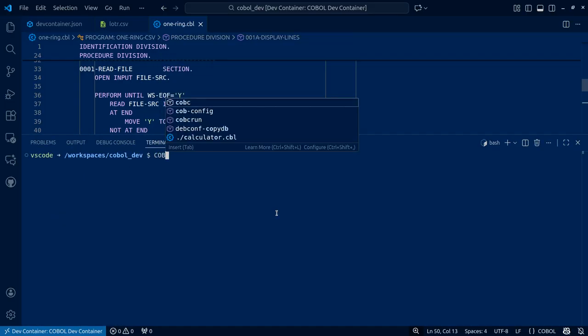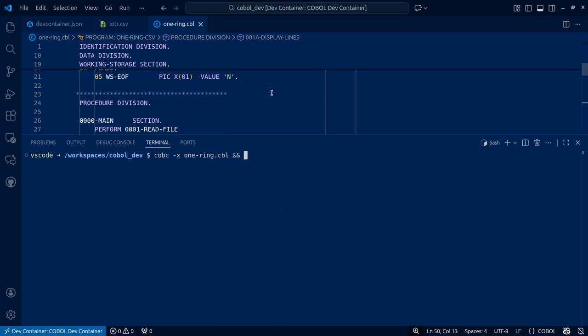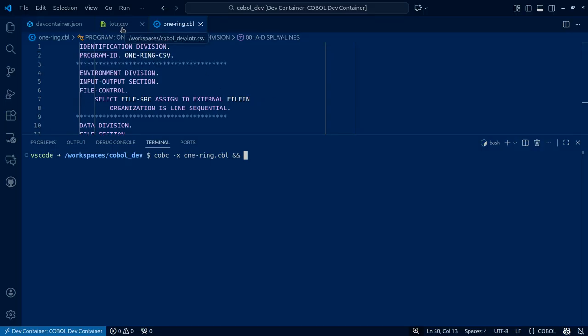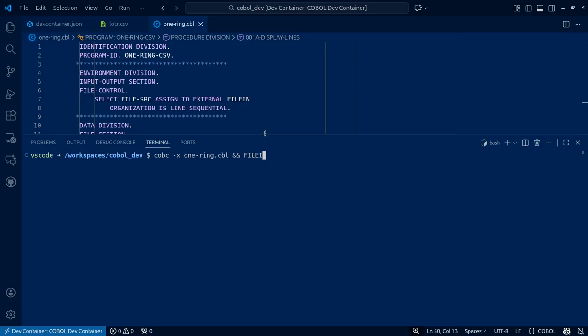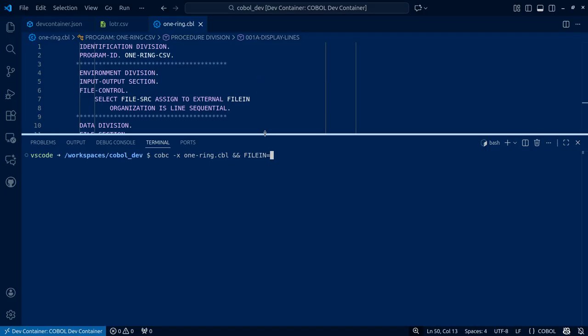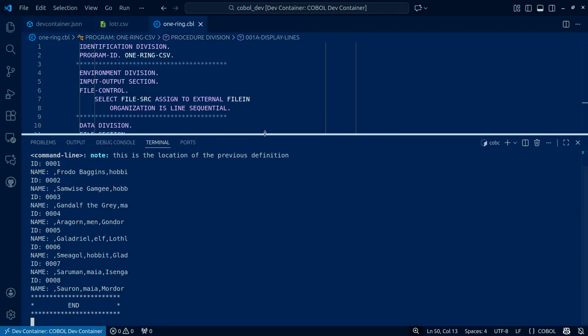So I'm using, so we will compile this file, one ring.cbl, and because I need to pass my file, the CSV file name, we're going to define it like this. We're going to say that the file in equals and then the file name that we have there. So Lord of the Rings.csv, and then we will invoke the executable. So let's see how that goes.